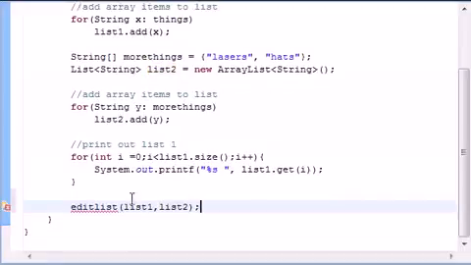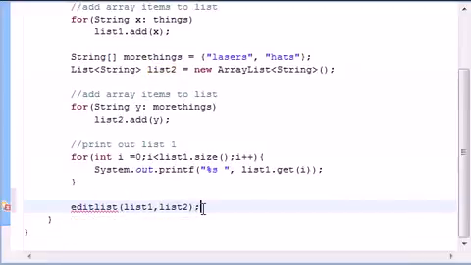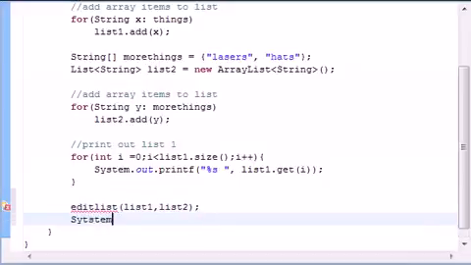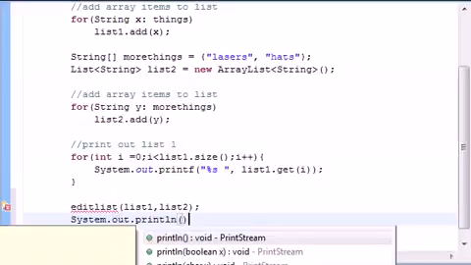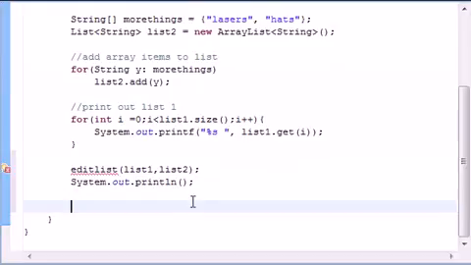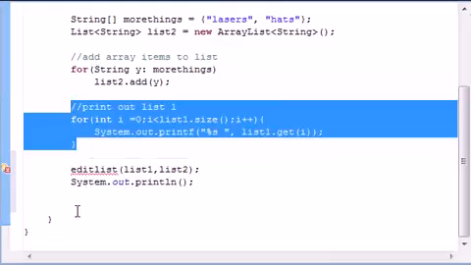This is a method that we're going to be making. It says create method, so you're going to get an error, which is alright for now. Next we're going to put in System.out.println to print a blank line, and then we're going to print out list 1 again.